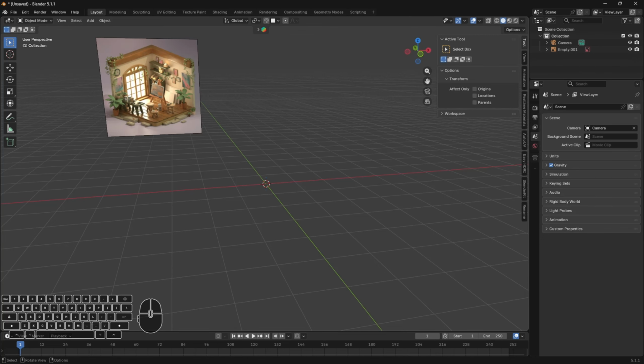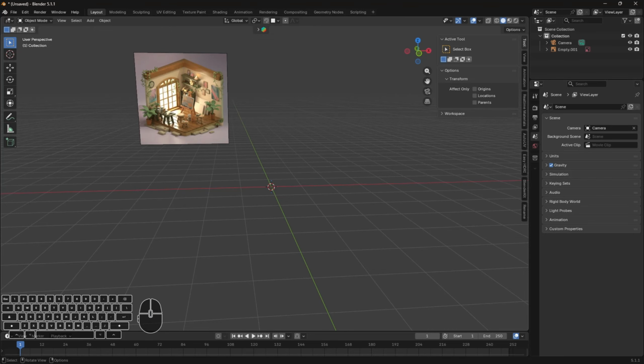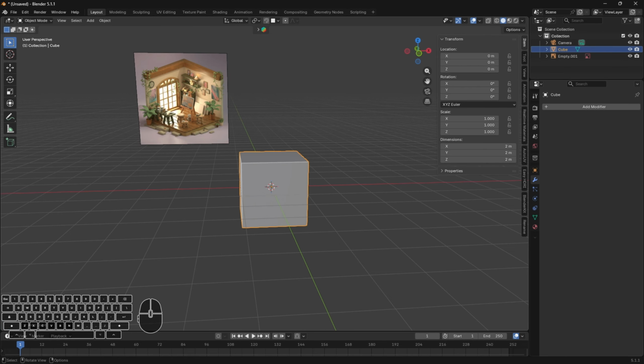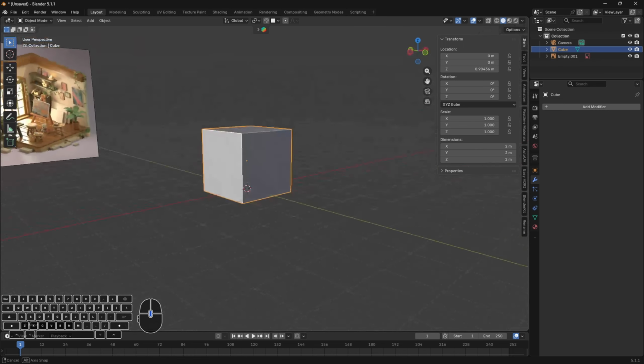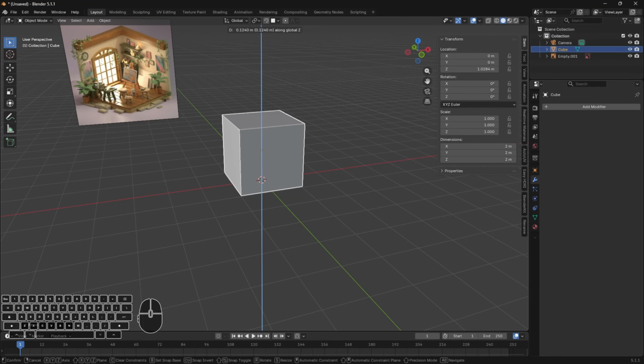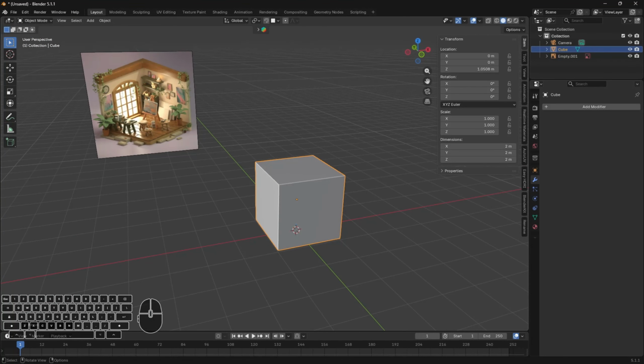In today's video I will model this room. I took this reference from Pinterest and let's get started. So I deleted the default cube to create another cube. This is the classic user of Blender, but now I need to turn this cube into a room.